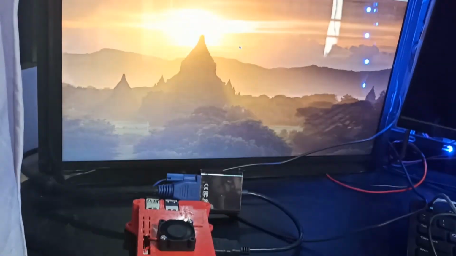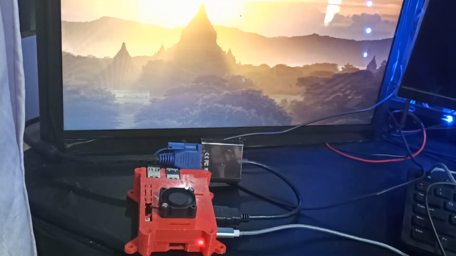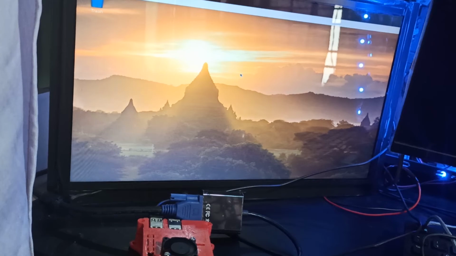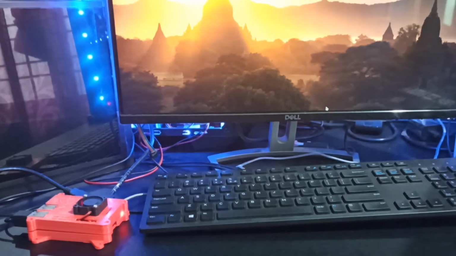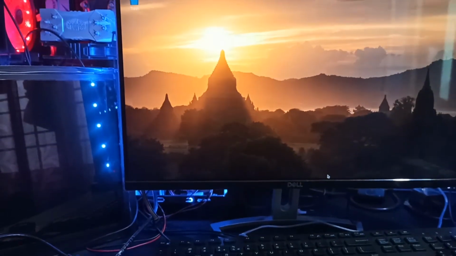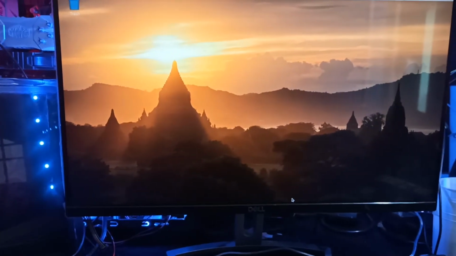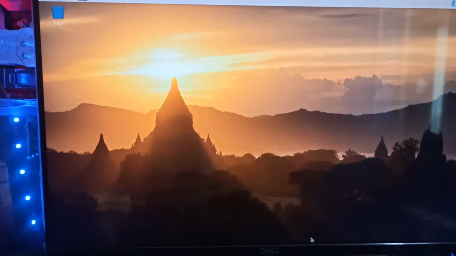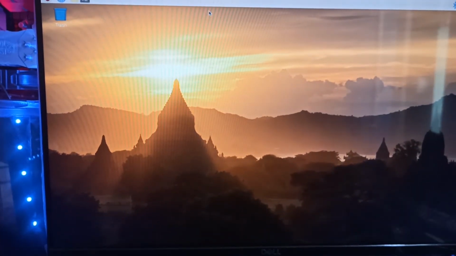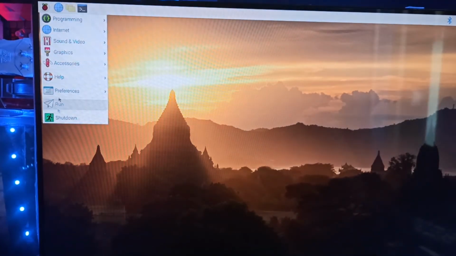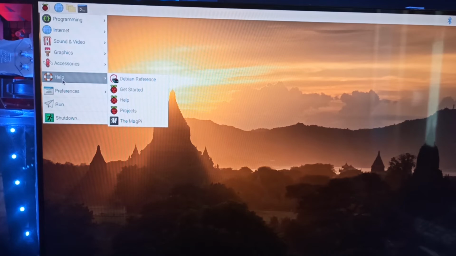Next I will connect to my computer screen, I have a 22-inch monitor, and I'll show you. Now I connected to my computer monitor. You can see here, this is a 22-inch monitor. I can use this also. This I connected with HDMI.